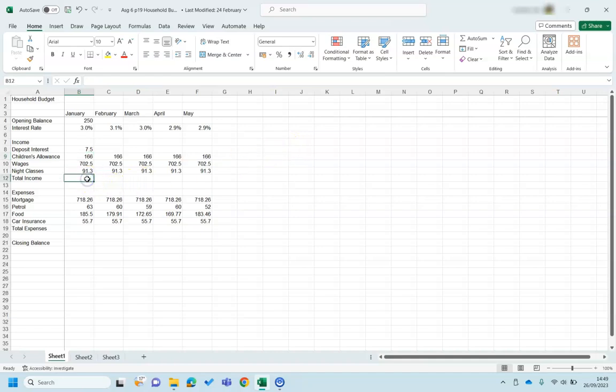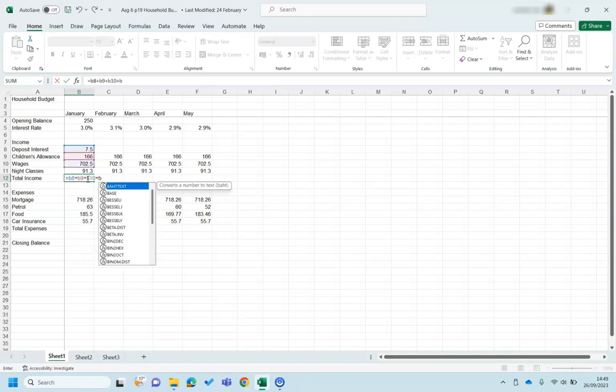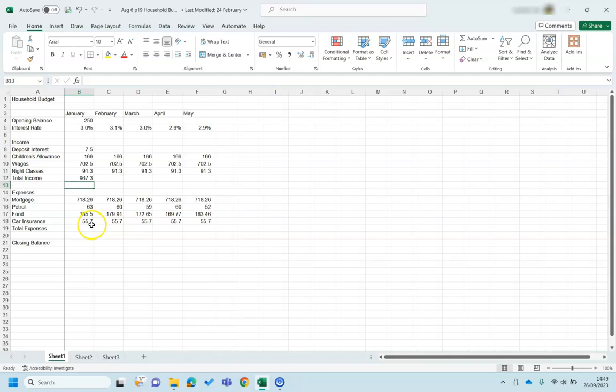If we go down then to total income, we need to, as question 3 says on page 20, calculate total income and later on total expenses. So total income is found by adding the deposit interest, the children's allowance, the wages, and the night classes for January. So that's B8 plus B9 plus B10 plus B11. And when you have your formula done, press enter to have that accepted. Don't worry that things don't look like money. That's all to do with formatting, and we'll fix that at the end.